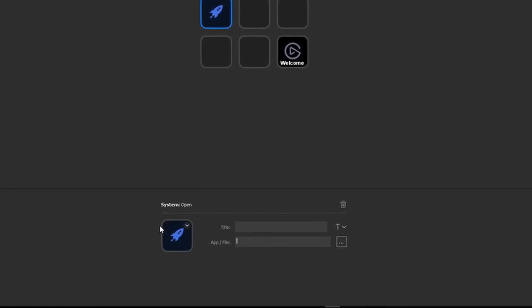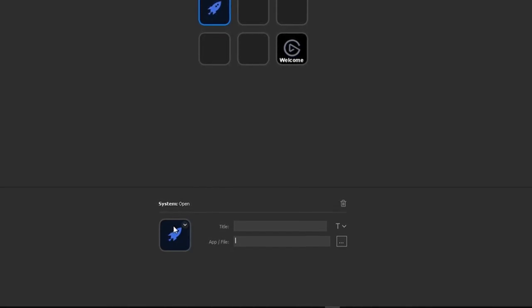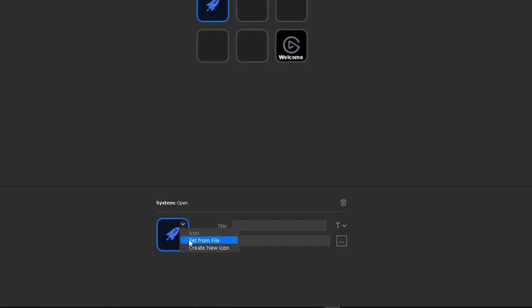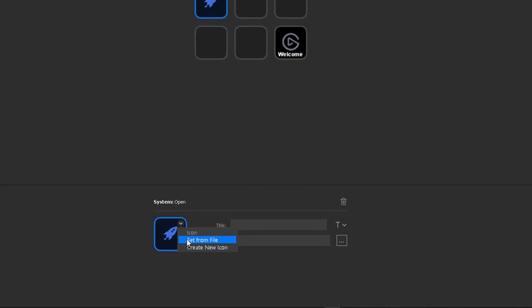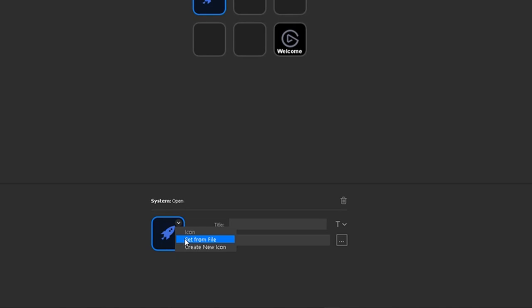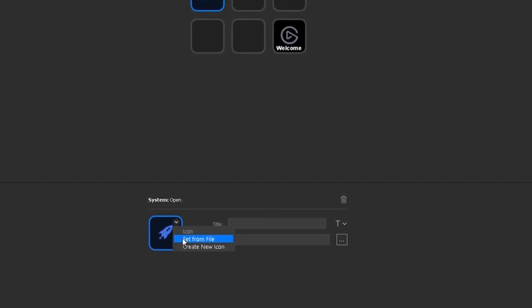On the left-hand side, this is where you will choose an icon or set a custom icon. If you hit this little drop down, you can set from file. So let's say you've already downloaded a file, which I do recommend a PNG file versus a JPG file or another format, just because PNG is scalable and it will generally look better.